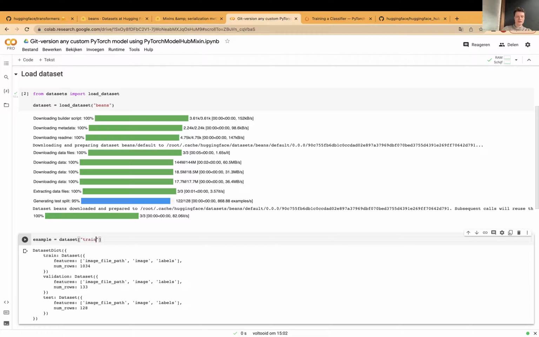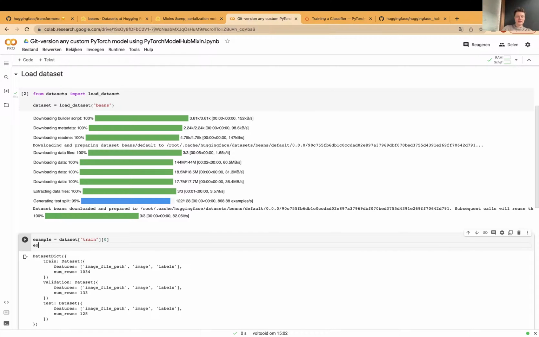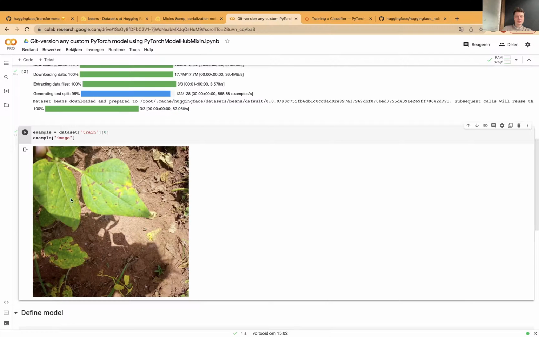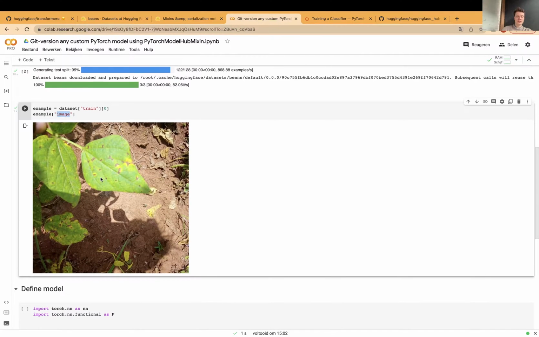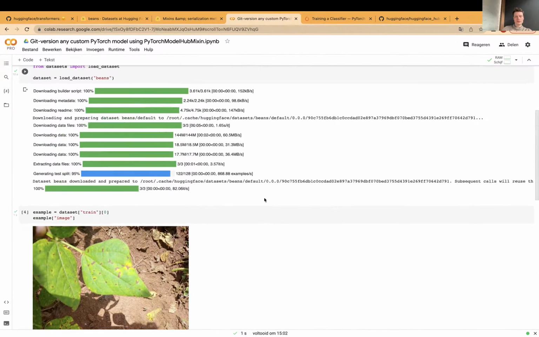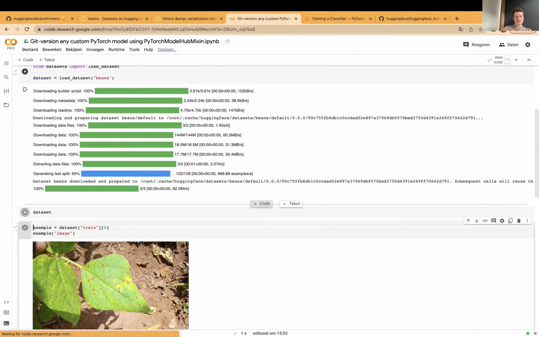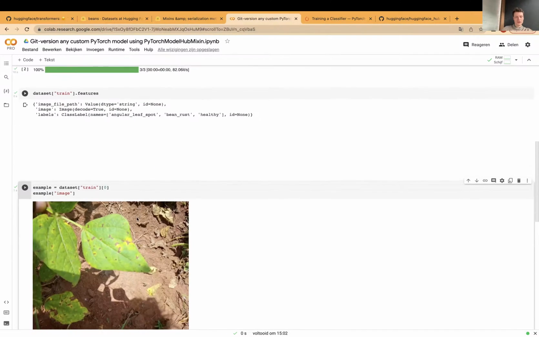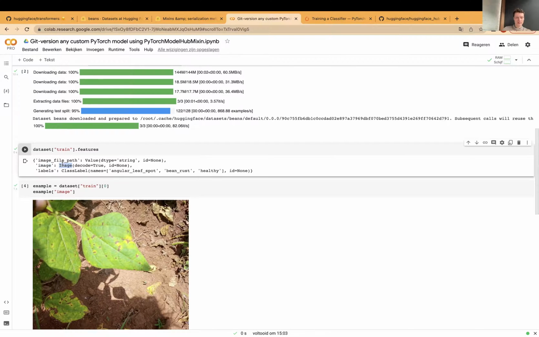I'm gonna take the first training example, and the nice thing is that you can directly visualize it in a notebook, as the image feature is based on Pillow. Let's also check the corresponding label. Let me check the features. So we have 3 features here: image, which is of type image; labels, which is of type class label. So we have 3 classes here: angular leaf spot, bean rust, and healthy.